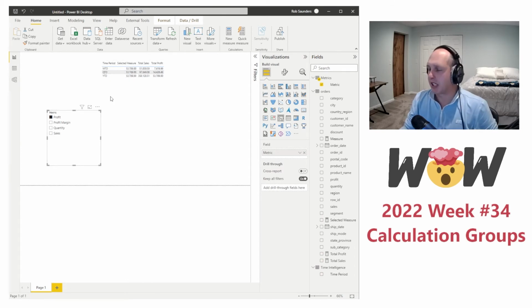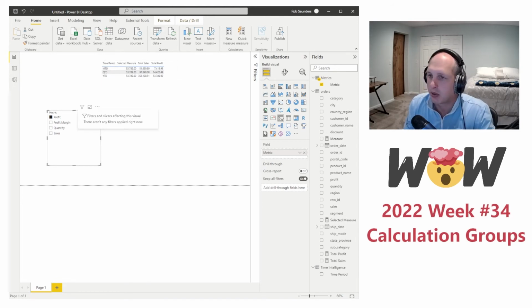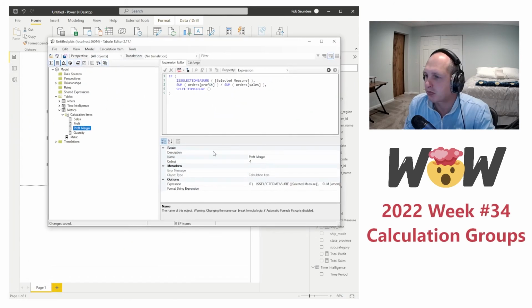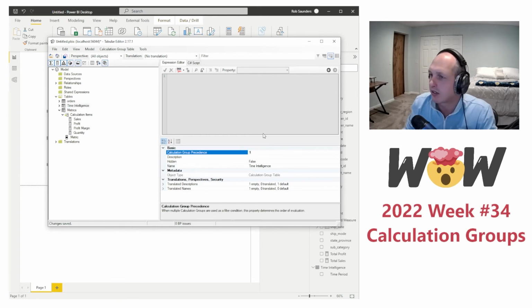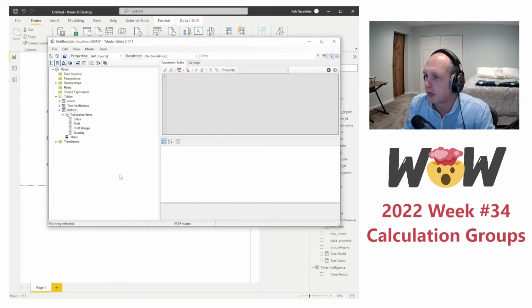And this is actually something that happens with calculation groups. What's probably happening is the order of operations, it's applying them in the wrong order. So if we pull calculation groups over here, you can see that the time intelligence has a calculation group precedence of 0 and the metrics has a precedence of 1. Let's change that. Let's do 1 for time intelligence, 0 for the metrics.